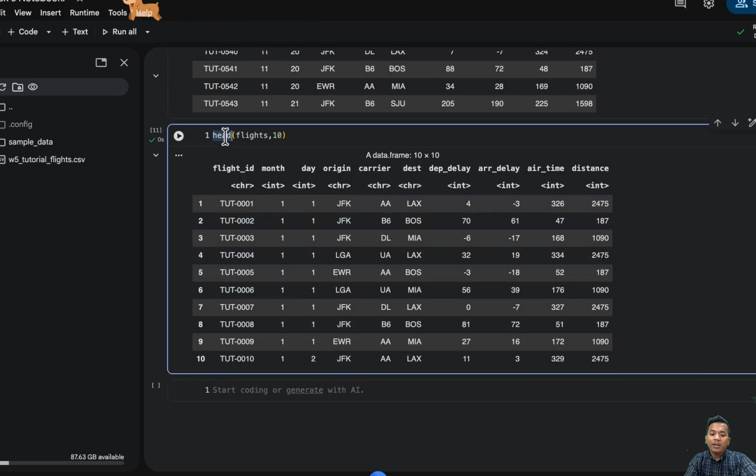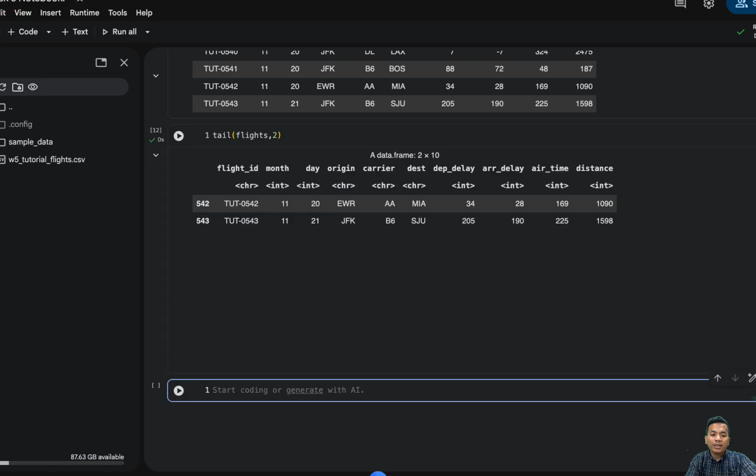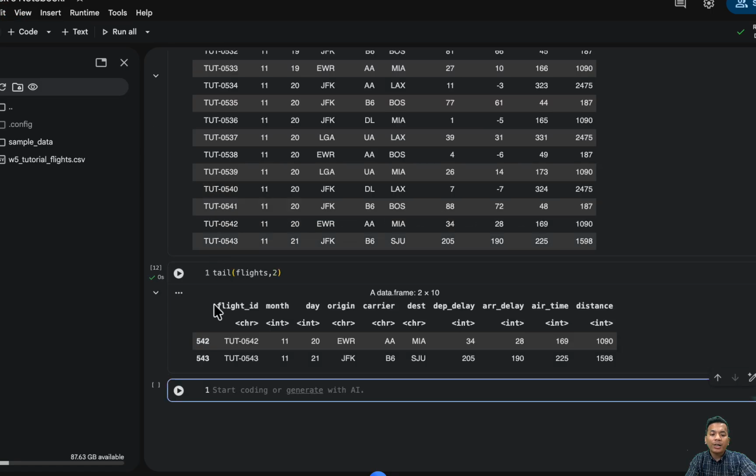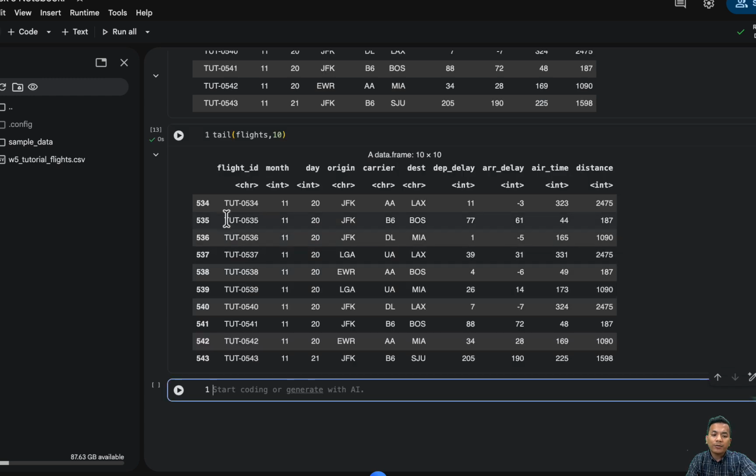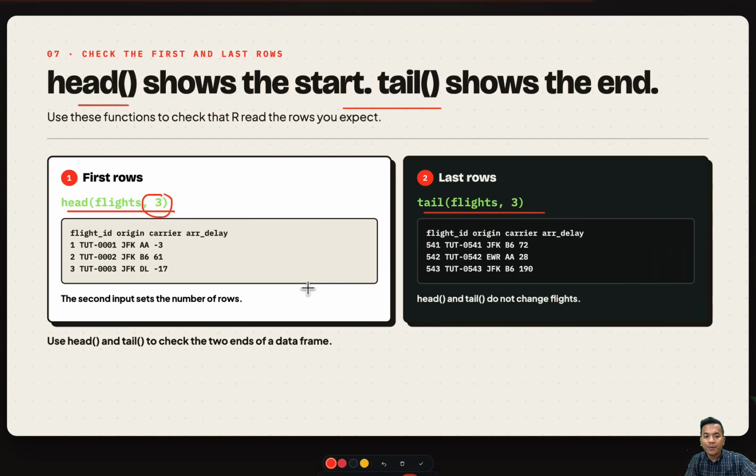Similar with tail, if you make it 2 here, it's going to show you the last 2 data only, 543 and 542. If you put 10, then it's going to be 534 until 543. That is how it works. I really hope this is clear for the simplest one first. So that is the first one.